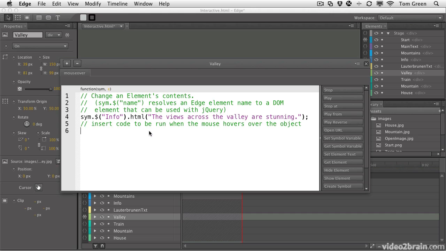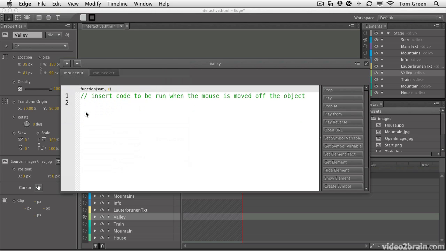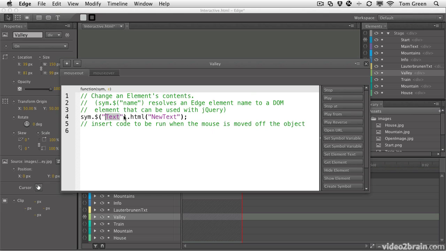Now, the other thing we have to be aware of is the fact what happens when the user rolls out. Well, you can add extra events to your selections just by clicking the plus sign here. So on mouse out, we're going to clear out the text. So we just reselect set element text, and this time we type in info because it's the element that we want to affect. And what text goes in there? Nothing. So you just select the new text, press the delete key, and it's quote, quote, and that will leave us with nothing.